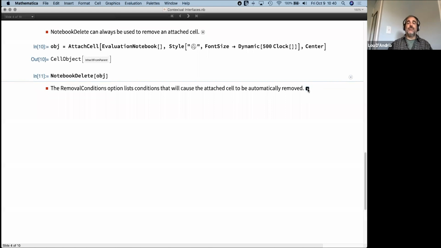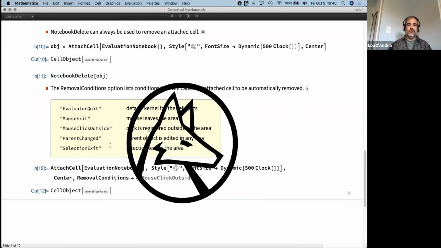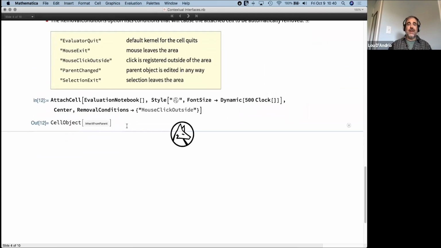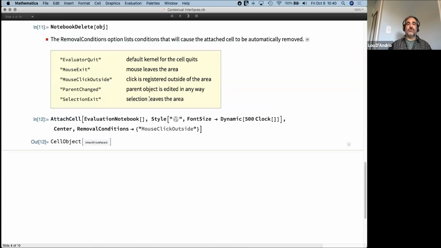But we have an option, removal conditions, that lets you specify a list of conditions that will cause this attached cell to automatically delete. So we can delete automatically whenever the kernel quits, for instance, or whenever the mouse leaves. This example uses the mouse click outside feature. So we don't need to specify another interface element that the user interacts with in order to close this. We can just have them click anywhere and the attached cell goes away. So very useful.